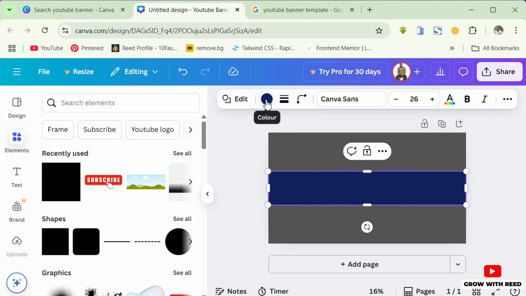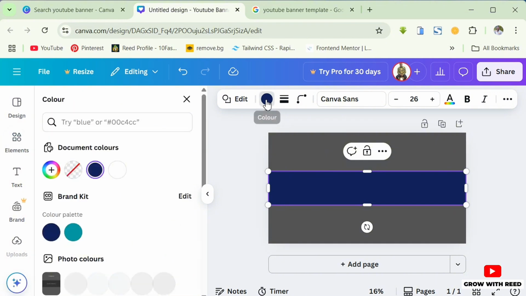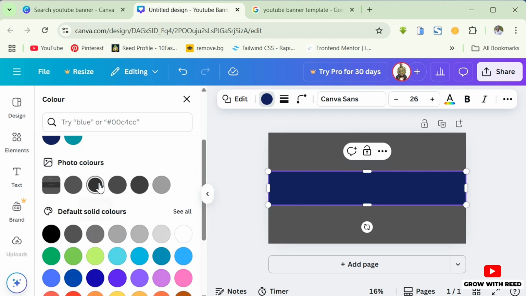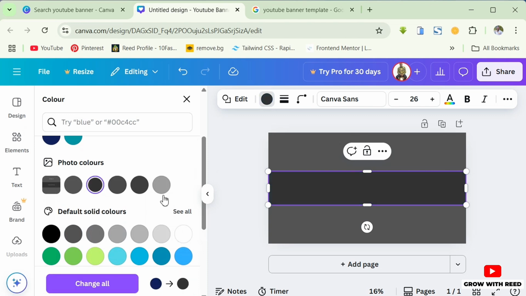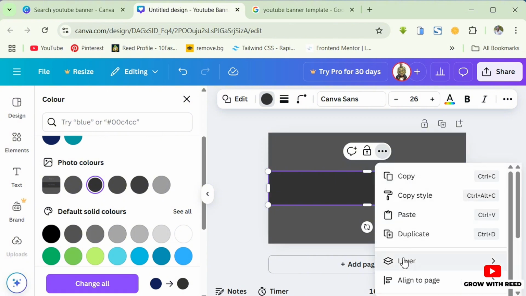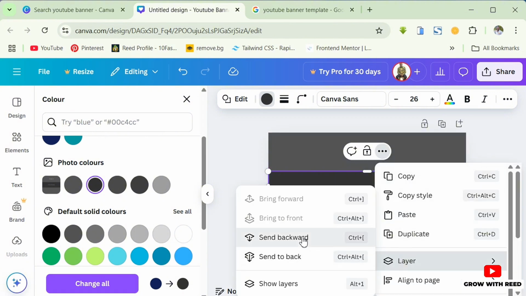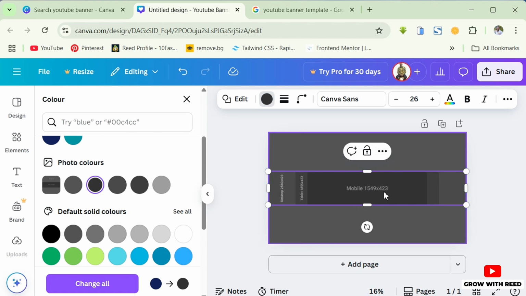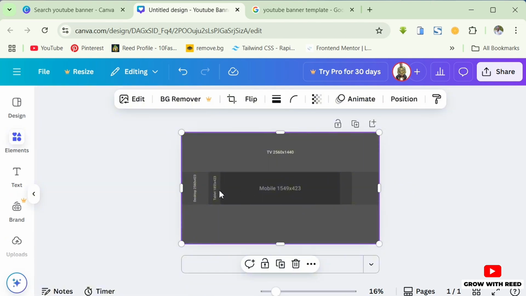So click on the color here and set the color of your choice. We're just going to use any color. Let's use the dark gray color. Okay, so let's click on the more options here, and we're going to go to layer, then send it backward so that we can actually see the template and know where our lines lie.